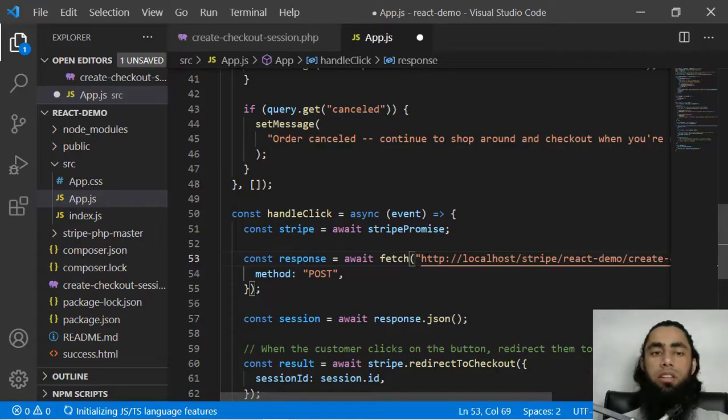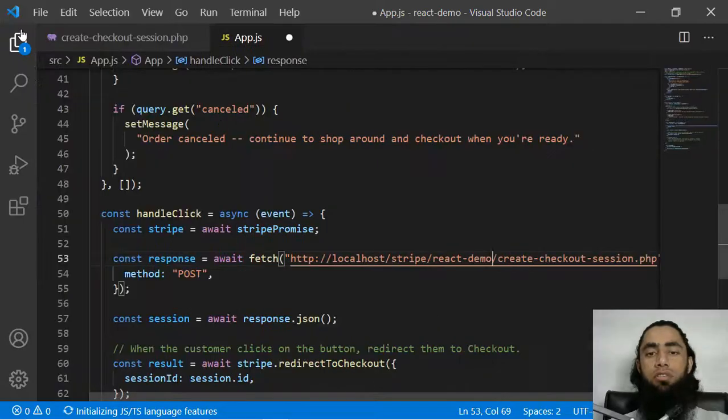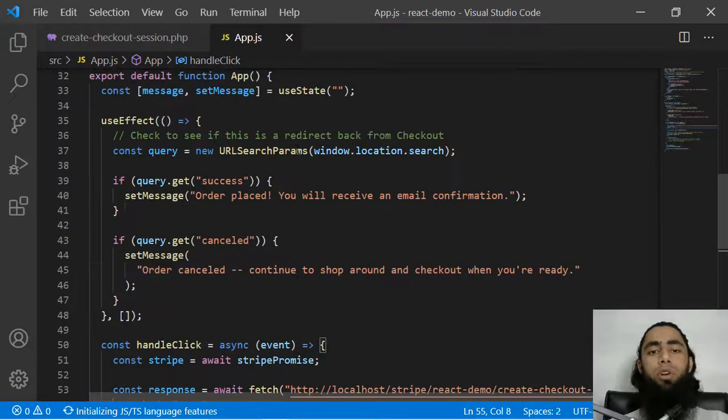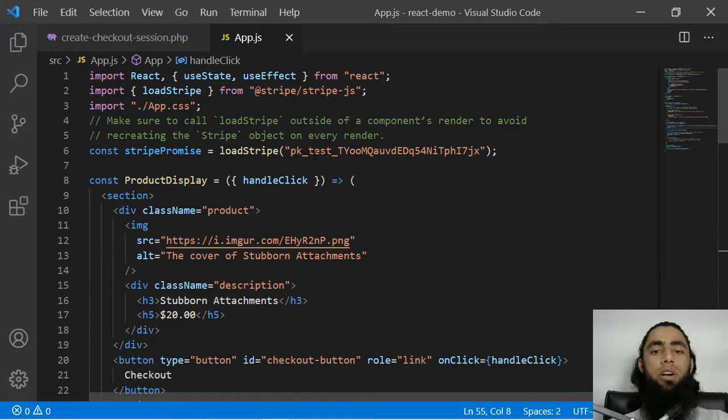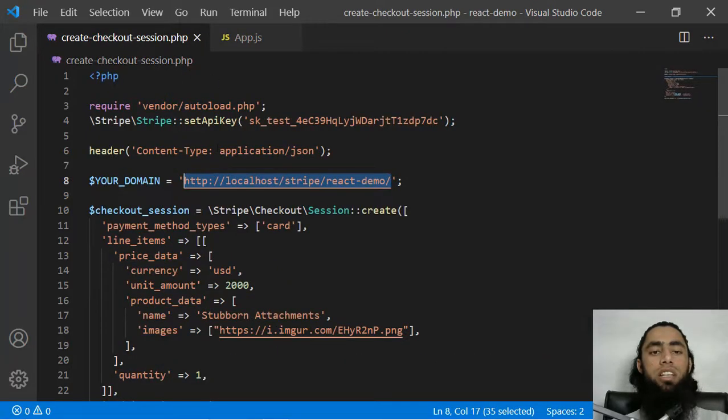So now you can see that the complete path of this file is http localhost stripe react-demo create-checkout-session.php. All right, so now this is done. And one more thing is that you have to add the Stripe publishable key over here and Stripe secret key on the server side, which is this one. And currently I have added the test keys.